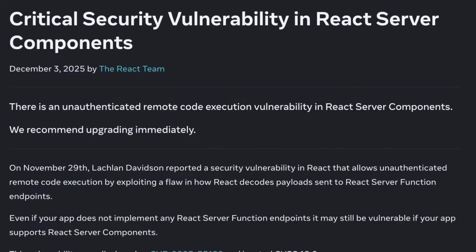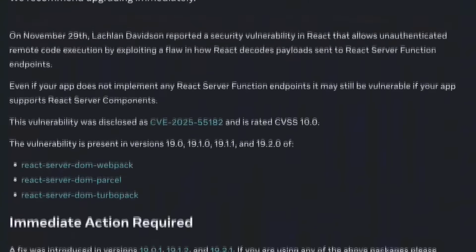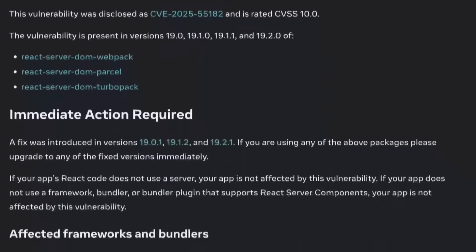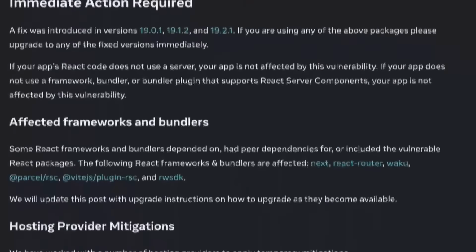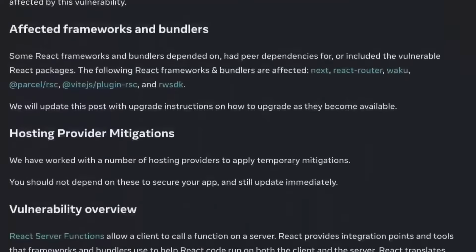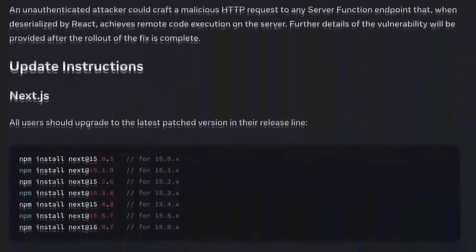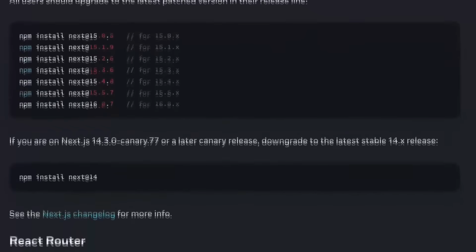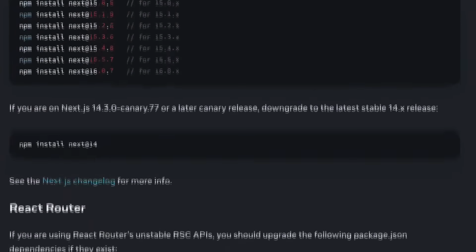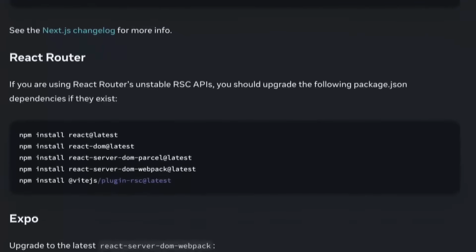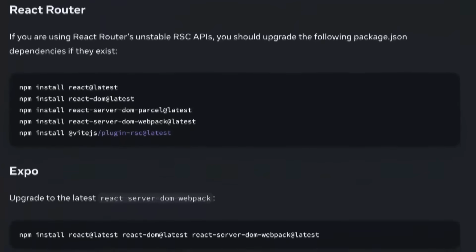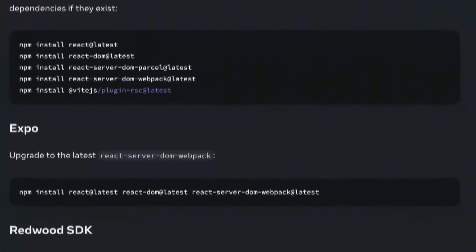If you're running any version of React 19.0.0 through 19.2.0, you need to upgrade your core React Server DOM packages to the patched versions like 19.0.1, 19.1.2, or 19.2.1. For those on Next.js using the app router, you must upgrade to versions like 15.0.5, 15.1.9, or 16.0.7, depending on your major version. This isn't a task you can postpone until next sprint. It's a fire drill that requires immediate attention and a full application rebuild and redeployment.